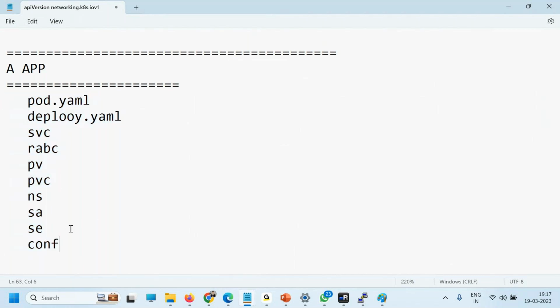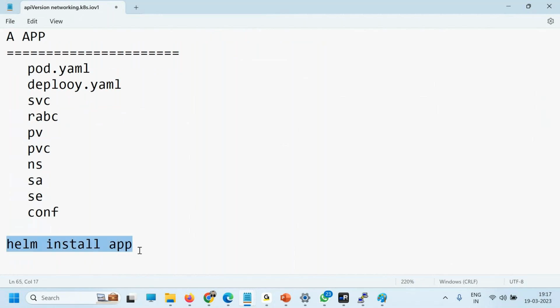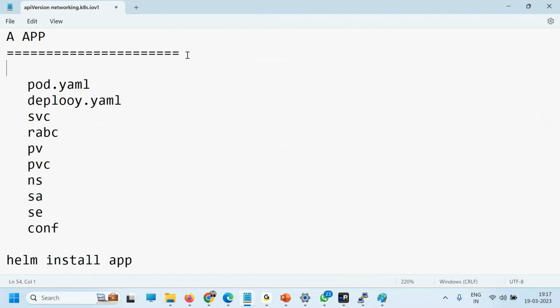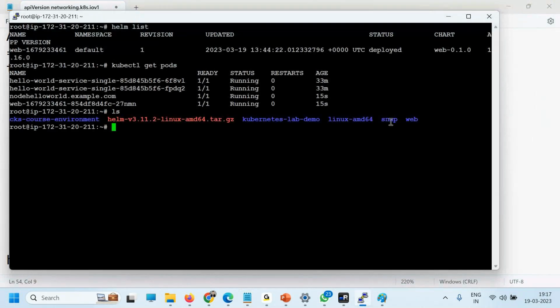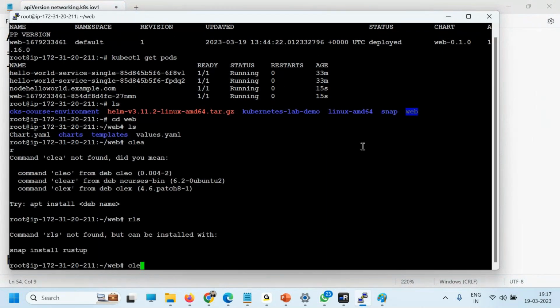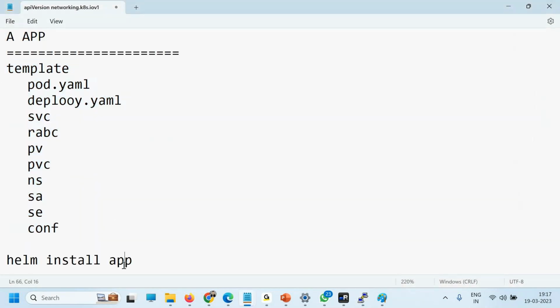What about if I give you one command, helm install app? It's nice, right? But what is Helm saying? You need to keep all these files in a directory called templates. That is what I was showing you here. Under web, web is one chart, and inside that all the YAML files go to templates, and then helm install and uninstall. That's all. Understood?